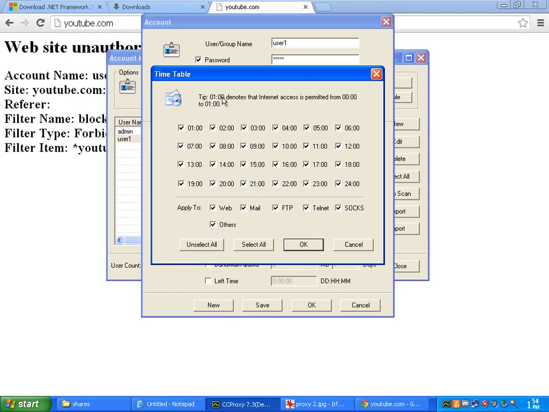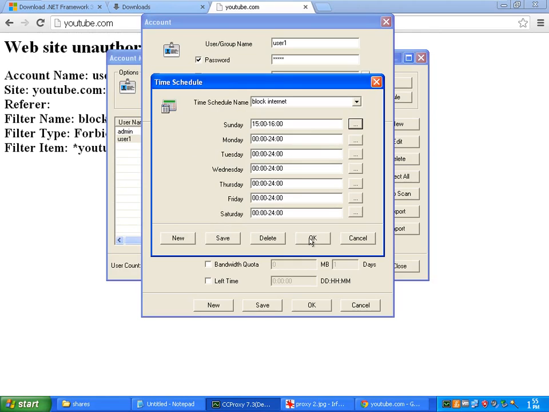So if I want, for example, my users to use the internet between, let's say, 3 to 4 only in the evening, I have to unselect all, and for 3 to 4, I have to select 4, because when I select 4 it is 3 to 4. So this is the only thing that I'm going to allow. I click OK and again OK.